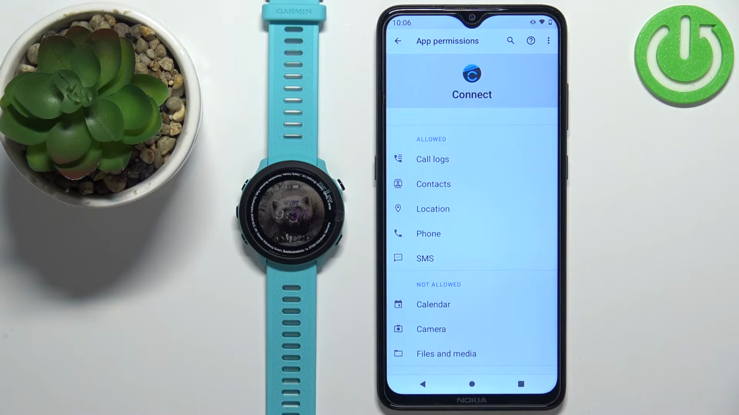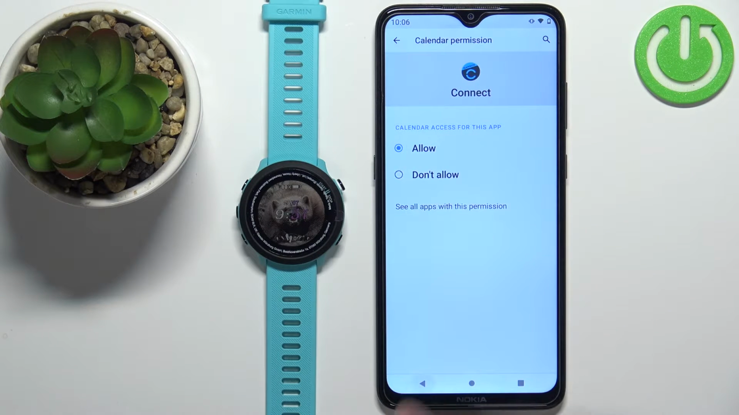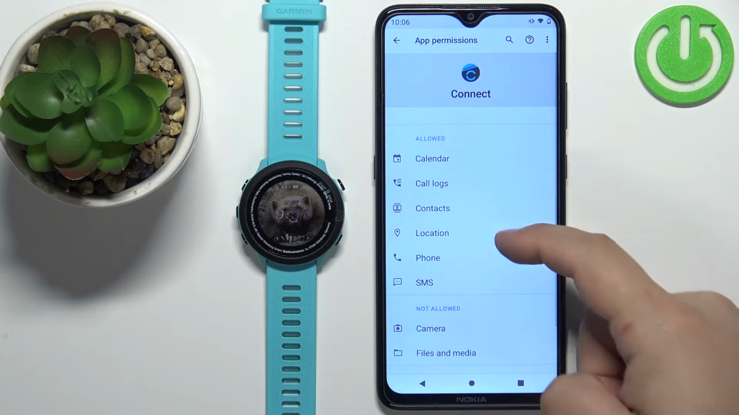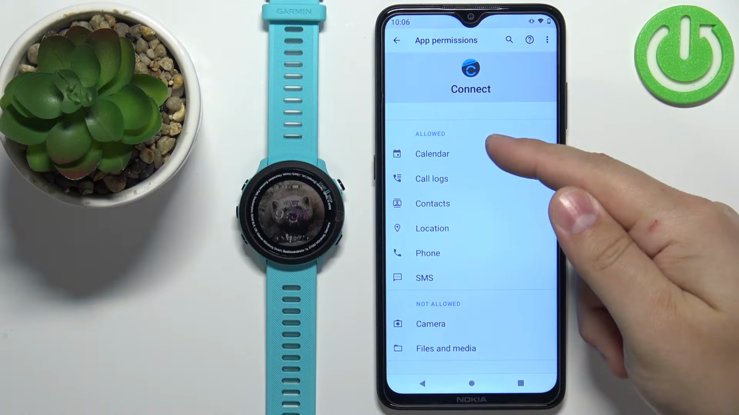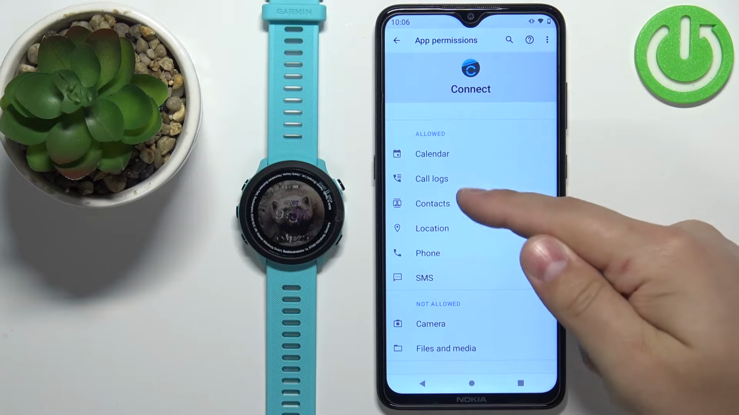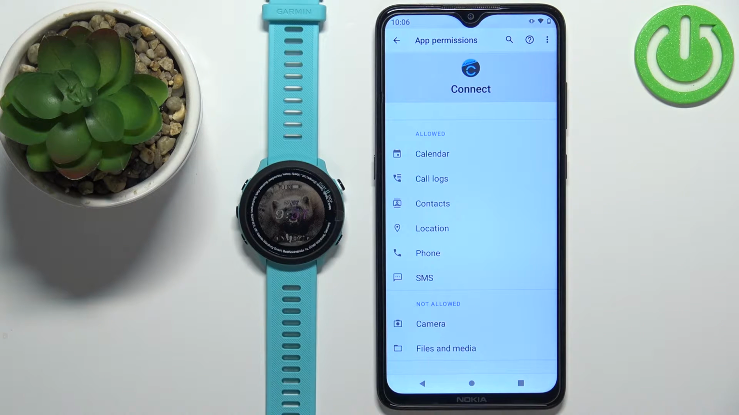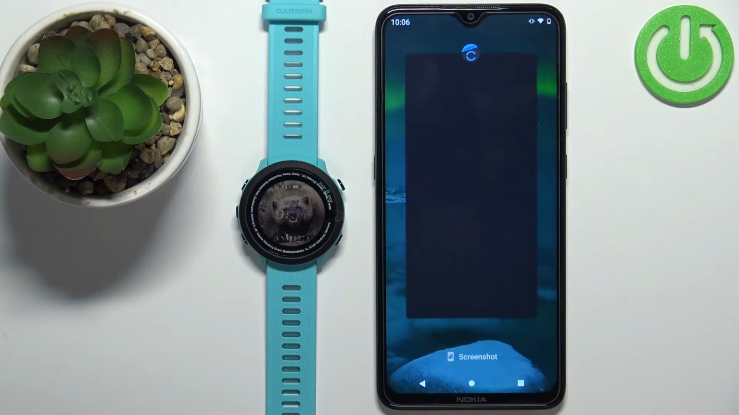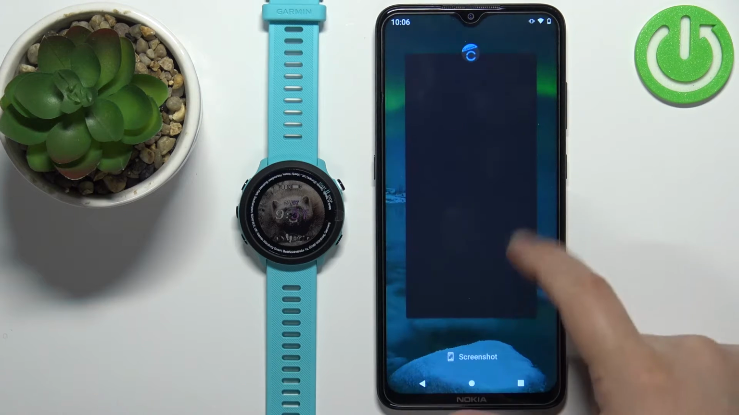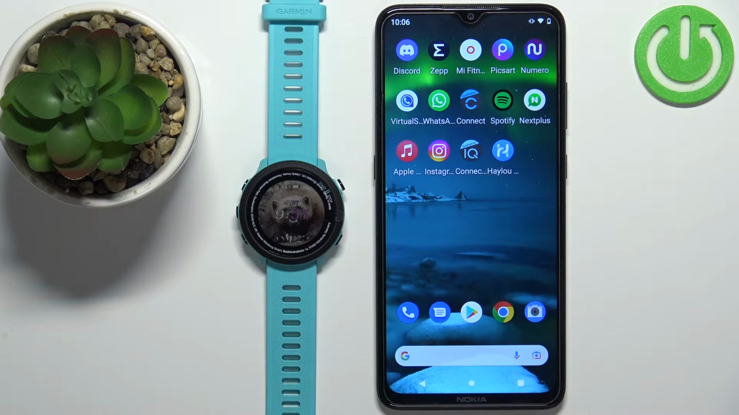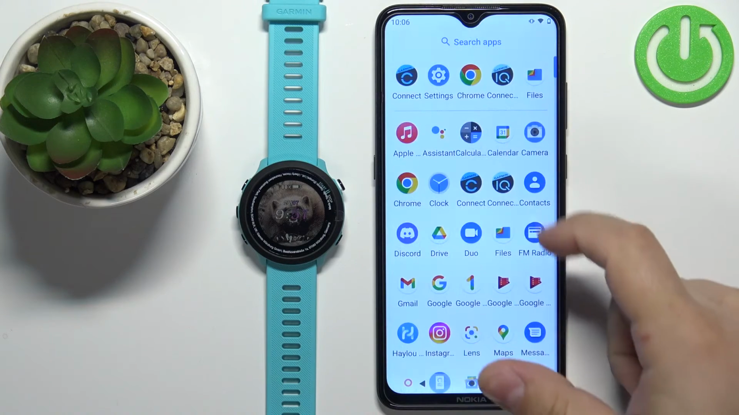Okay, if you want to receive the notifications about the calendar events, for example, you need to allow the calendar permission. And once you enable or allow the permissions, which is calendar, call logs, contacts, phone, and SMS, you can close this page. And now we need to make sure that the notification access is enabled for the Garmin Connect application. So let's open the settings on our phone.